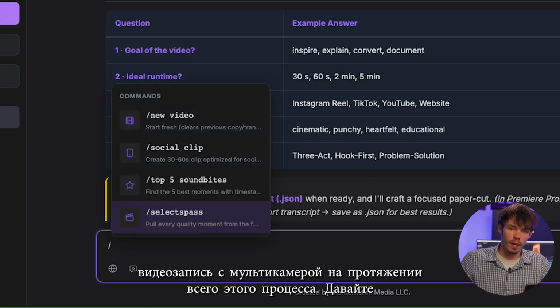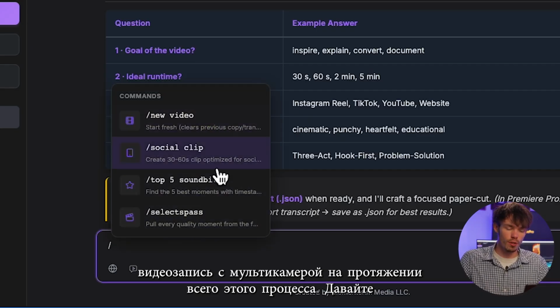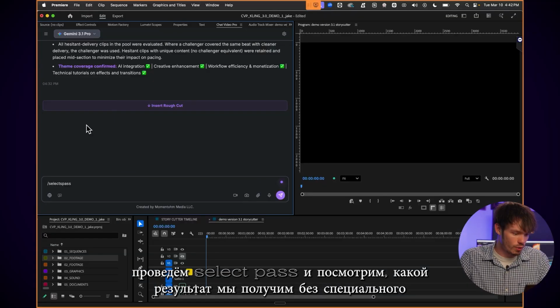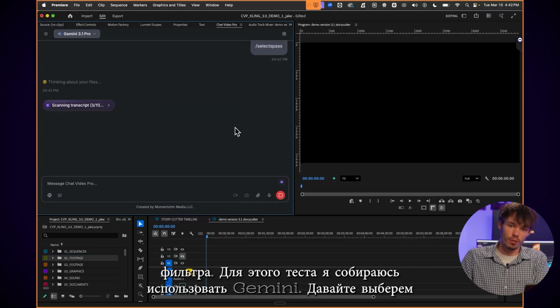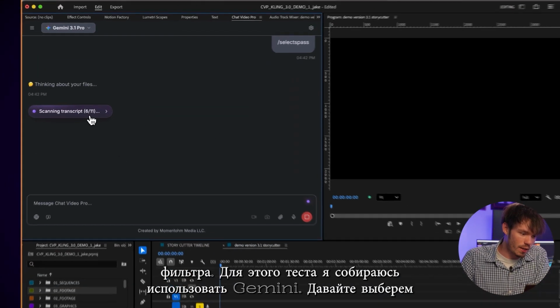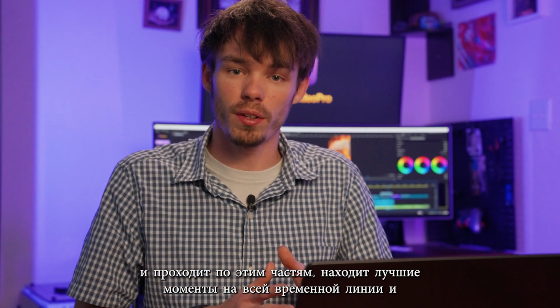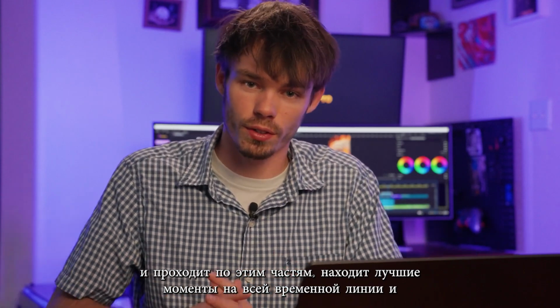So let's run a selects pass and see what kind of output we get with no special filter. And for this test, I'm gonna go ahead and use Gemini. Let's choose that and let's just send the selects pass. So as you can see here, it's scanning through the transcript and it's going to go through in these chunks and it's going to find the best moments across the whole timeline and insert them instantly here.